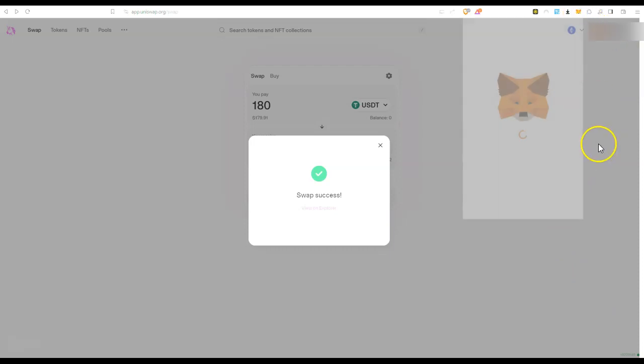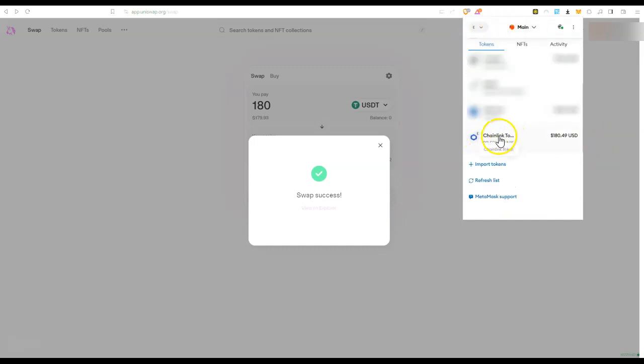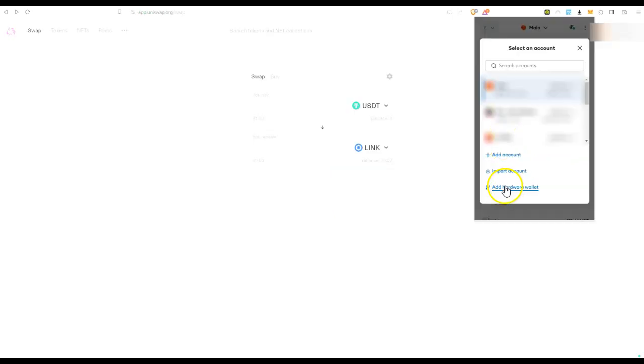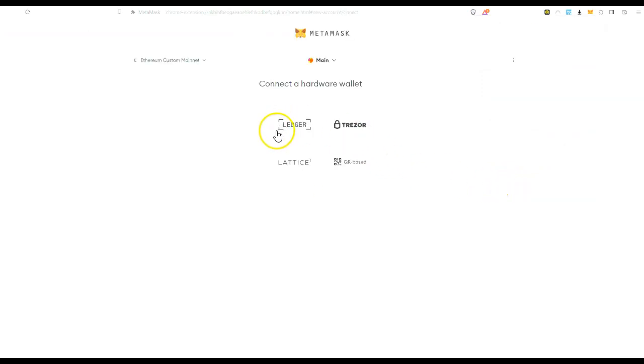Now, if you go into MetaMask, click out of the swap, there is now Chainlink instead. Another thing to note is that if you go back into MetaMask and click Add Hardware Wallet, you can actually connect your hardware wallet to a Ledger or Trezor or to Lattice or a QR-based hardware wallet. So you can still use MetaMask to interact with Uniswap if your funds are on Trezor or Ledger. A lot of times I get questions, well, can I use my Ledger? Or can I use my Trezor? The answer is yes. You don't even have to install the Ledger Live wallet if you don't want to. You can do it directly through MetaMask.